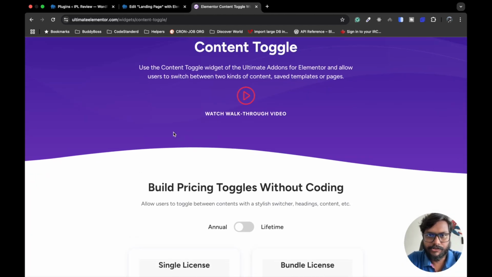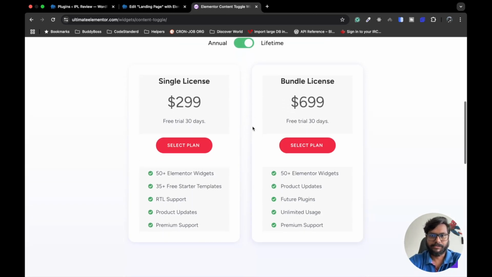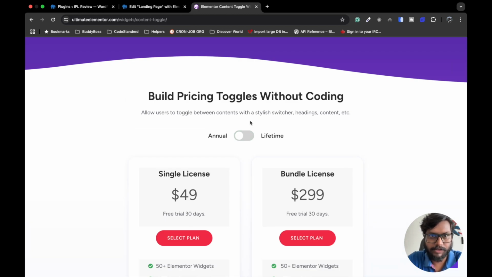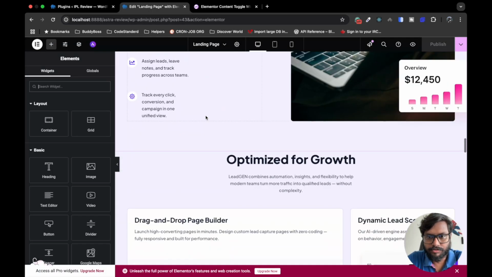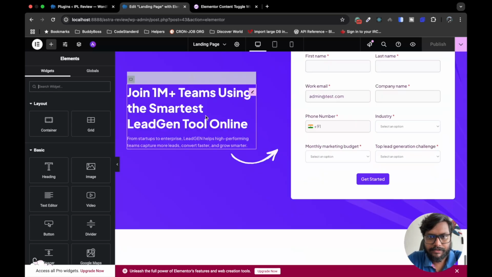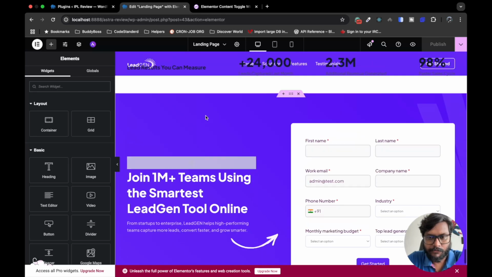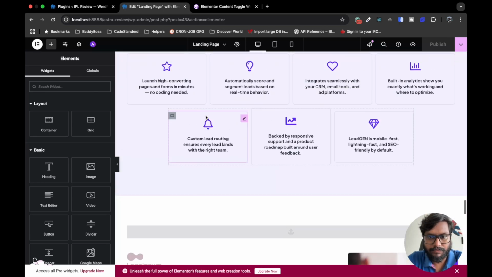They have provided a video for each and everything, but this is the sample toggle. If you want to display something like annual and lifetime membership plans, you can use this toggle widget. So what I'm going to do is, somewhere here, add one toggle widget.